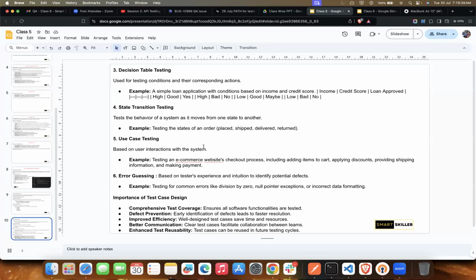If you don't know, there is a feature in Amazon by which you can become an Amazon seller also. You can sell your products on Amazon. I hope you know that. Yes, there's an option.